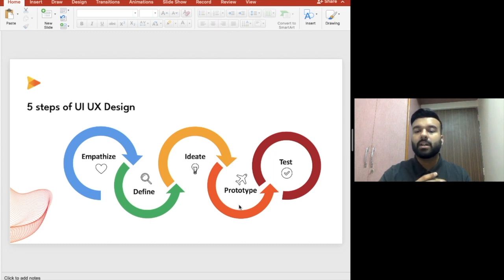Prototype is basically bringing those ideas into reality using mockups, high fidelity mockups or low fidelity mockups. And then the testing part is testing these digital products that we have created on Figma or any other tool with real users and getting their feedback and improving our prototype if there are chances of any. So in the upcoming lectures, we'll discuss each stage one by one in a little more detail.